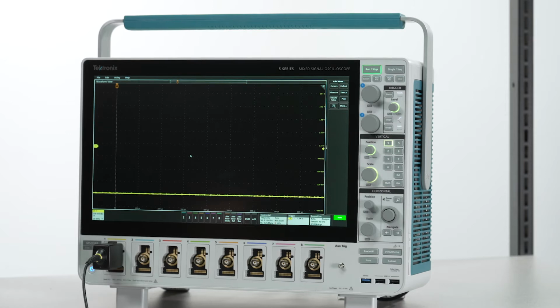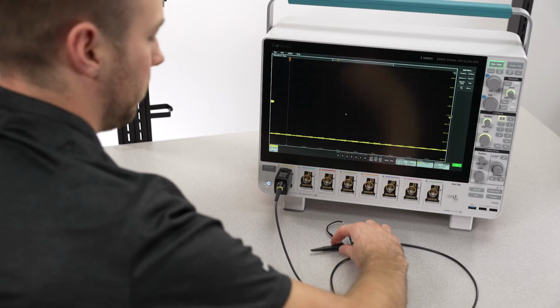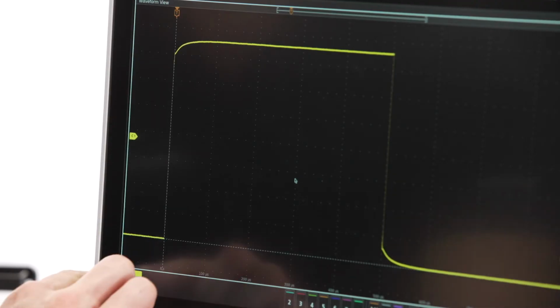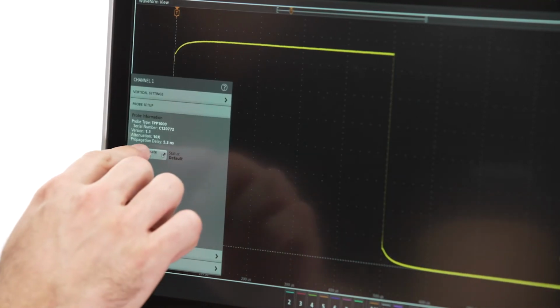Compensating probes is an important step in ensuring that signals aren't becoming distorted and your measurements are reliable and accurate. Simply connect the probe to the signal pins here over on the right side of the scope, and a few taps later, everything is optimized automatically.